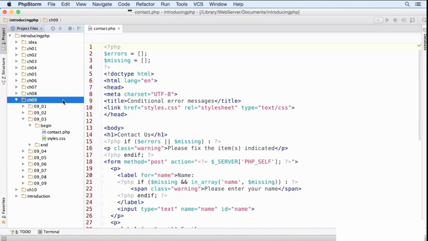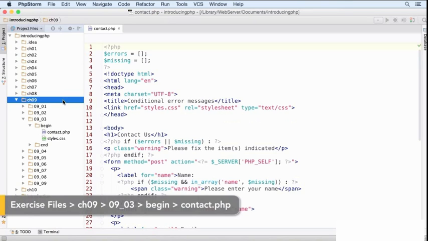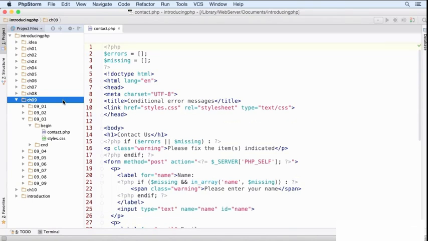We're using a self-processing form and have added error messages that will be displayed if there are errors or required fields have been left blank. Let's start building the processing script by making sure required fields are filled in. I've opened contact.php in the chapter 9, 09_03 begin folder of the exercise files.